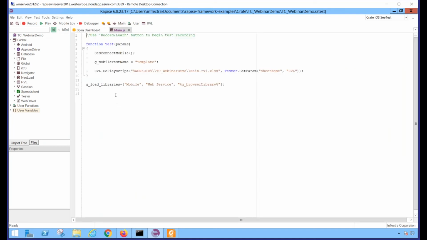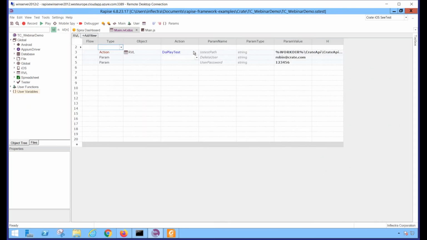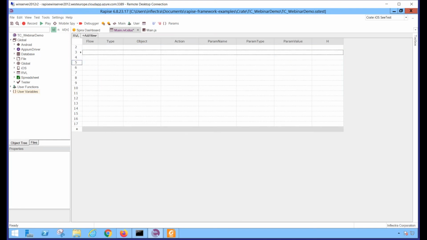Let's see what we have here. It is already configured to load mobile. I think that for this demo, we don't need things to connect to browsers and to work with the REST API, so I am simply leaving a mobile library here. Let's go to the RVL. This is just the beginning of my test. I think I don't need it as well. Okay, so now I can hit record.